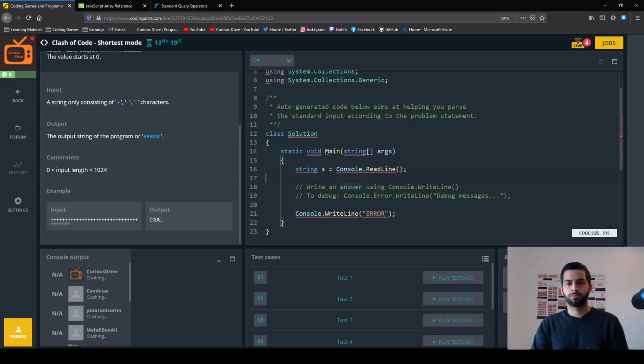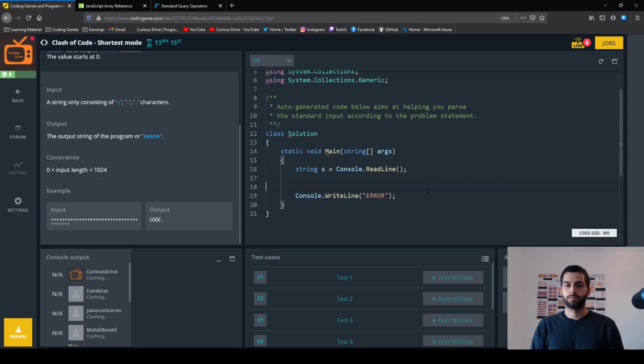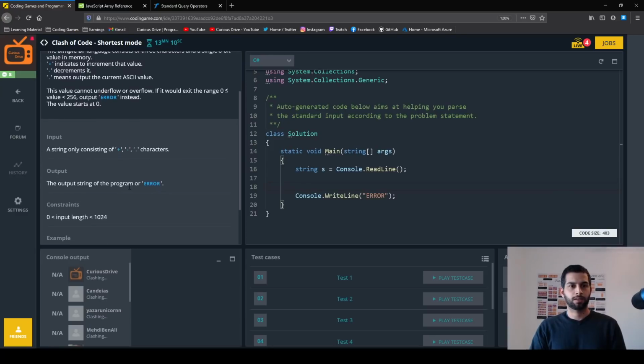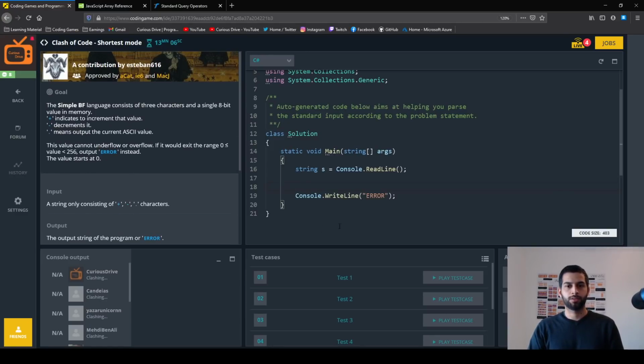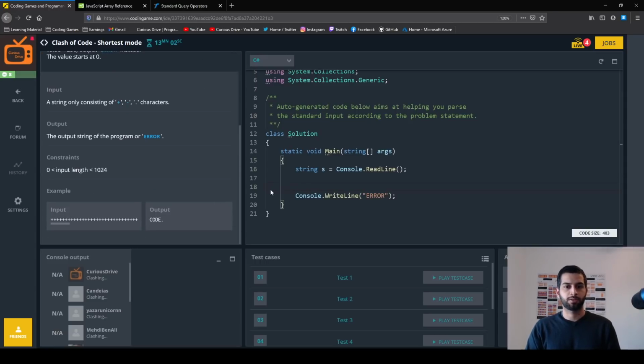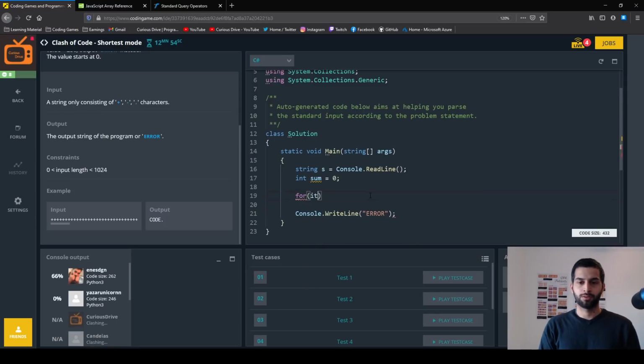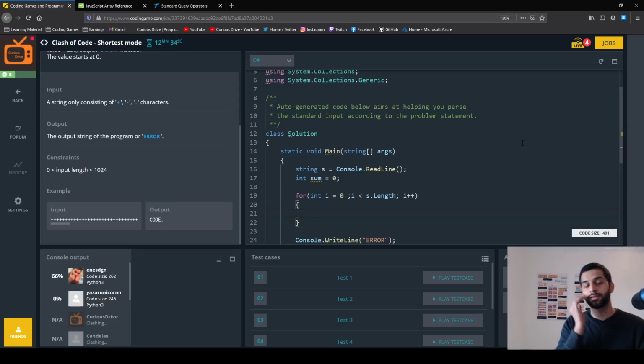So they want us to increment the ASCII value. If you see plus, you need to add to the ASCII value. So int sum is going to be 0, and then I'm going to loop through, int i equal to 0, i less than s.length, and then i plus plus. If I find plus, then I'm gonna increment sum. If I find minus, then I'm gonna decrement sum. If I find dot, then I'm gonna print the value of sum.